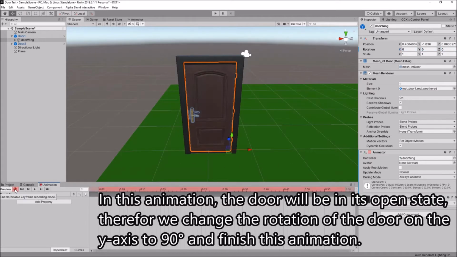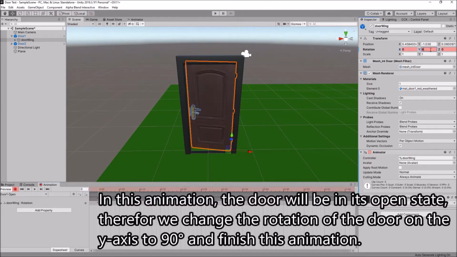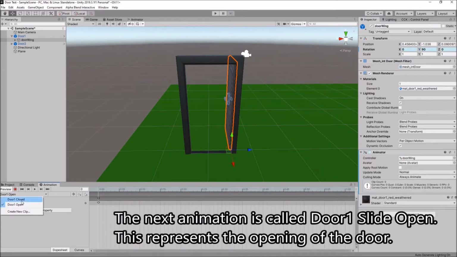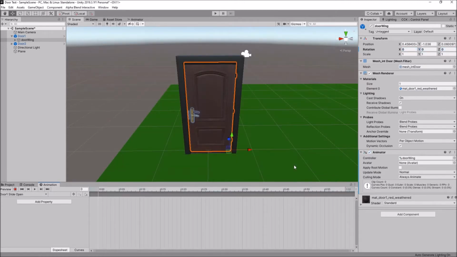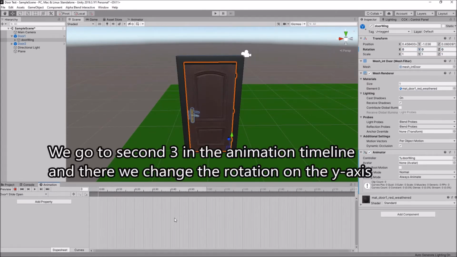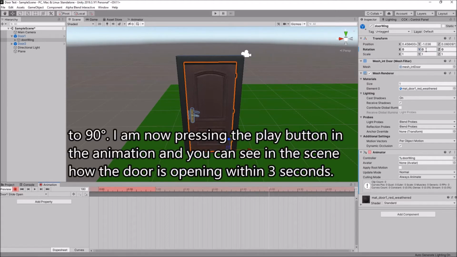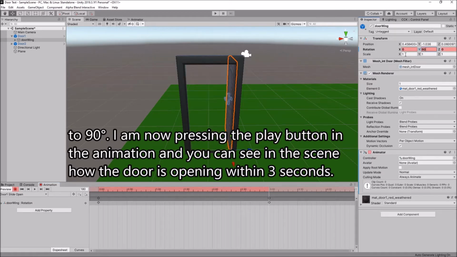In this animation, the door will be in its open state, therefore we change the rotation of the door on the y-axis to 90 degrees and finish this animation. The next animation is called Door 1 Slide Open. This represents the opening of the door. We go to second 3 in the animation timeline and there we change the rotation on the y-axis to 90 degrees. I am now pressing the play button in the animation and you can see in the scene how the door is opening within 3 seconds.